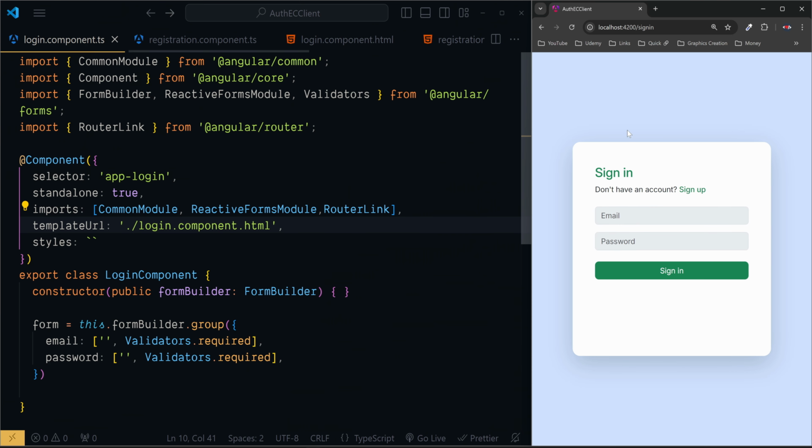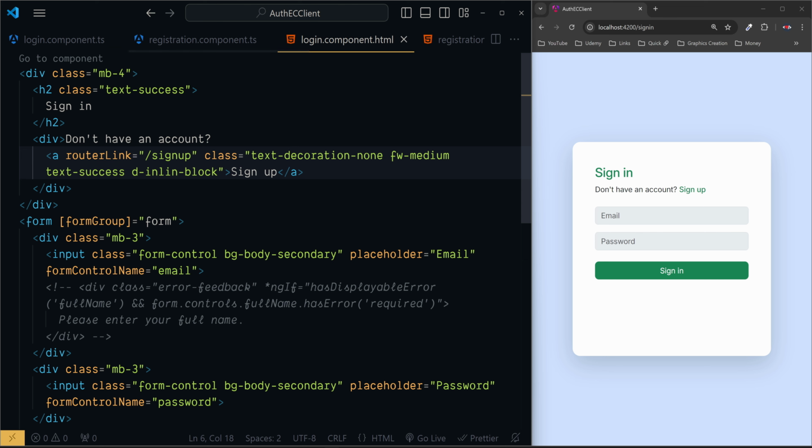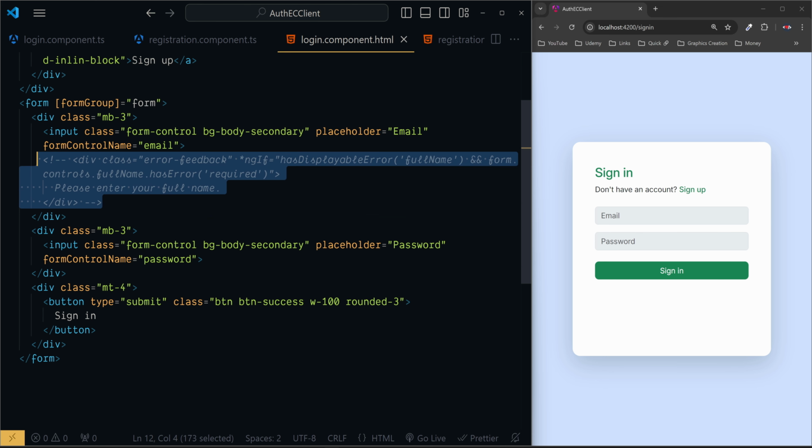Now let's deal with the validation inside the form. The validation is pretty simple. Both the controls, email and password, are already set as required fields. Now let's go ahead with displaying the validation error feedbacks along with the respective controls. For that, back to the login form component, and let's uncomment this copy pasted div from the registration form.